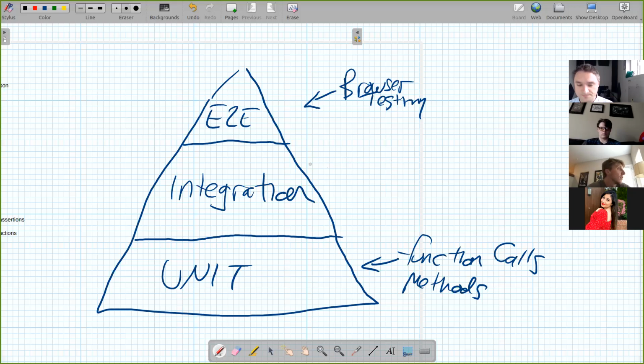Now, my question for you, why on earth would such a thing be represented as a pyramid? Why is it small up here and big down here? Any guesses? Maybe how many tests you'd have to write. If you're doing unit, you'd have to write a lot of tests. Yeah, absolutely. So we generally expect to have more down here and fewer up here.